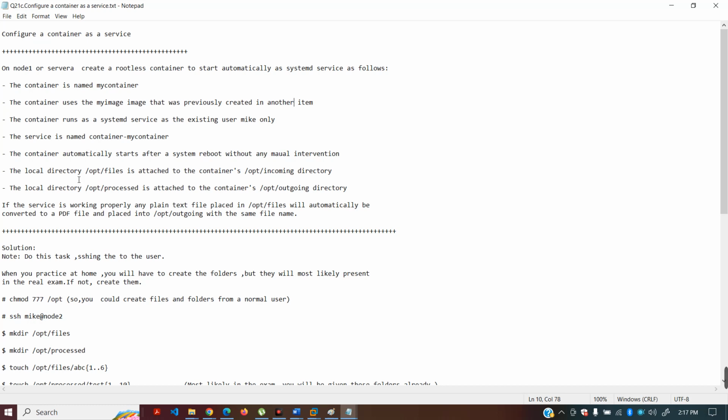Guys, these folders most likely will be given in the exam, and if you don't find these folders, you create them. Okay, and most likely they will be there. You will not have to create them, and then you have to attach to the containers this path. I will show you how you can do that.